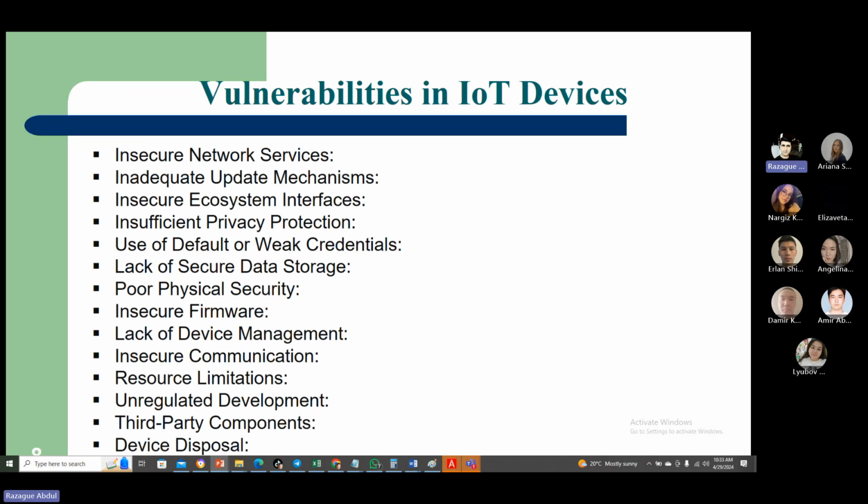So vulnerabilities in IoT devices, what kind of vulnerabilities? There is a list of vulnerabilities you see here. We have insecure network services, inadequate update mechanisms, lack of device management, resource limitations, poor physical security, third-party components, device disposal. So let me discuss all these vulnerabilities in IoT devices.